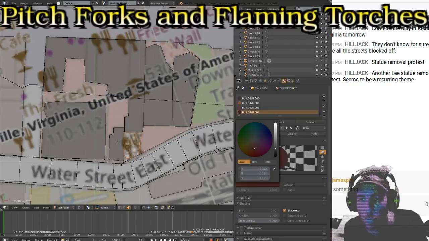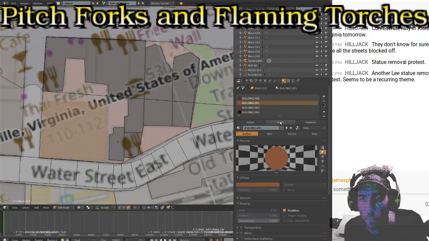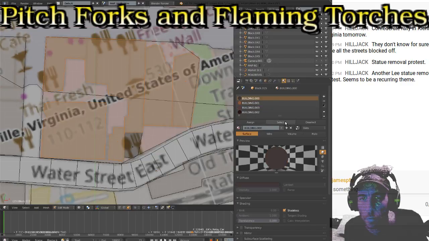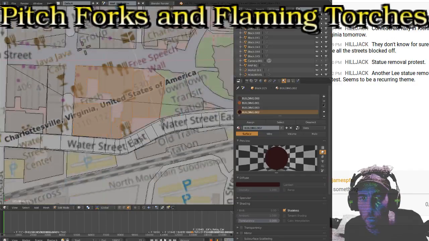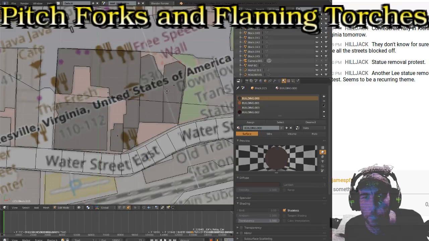I'll make this one, I don't know, maybe a little more red. A dark red. And that's assigned, right? So I could deselect it or select it. So building 3, building 1, building 0, building 2. Now deselect. That one needs one, that one needs one.